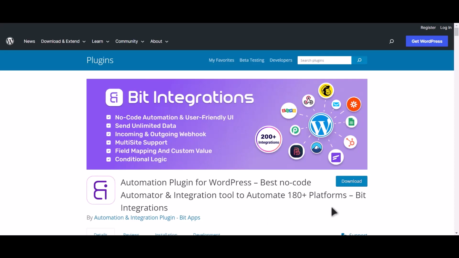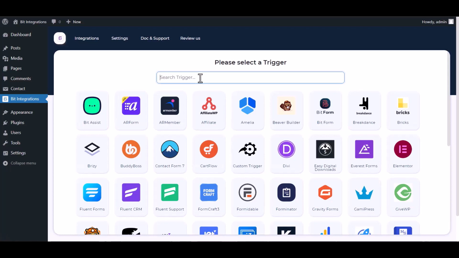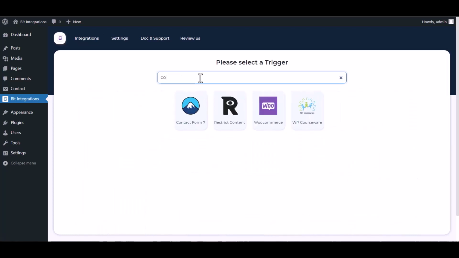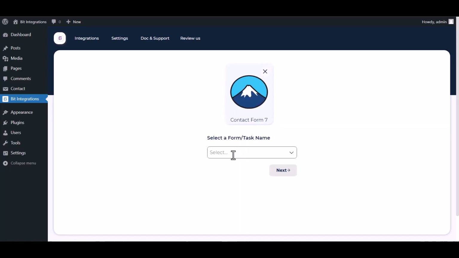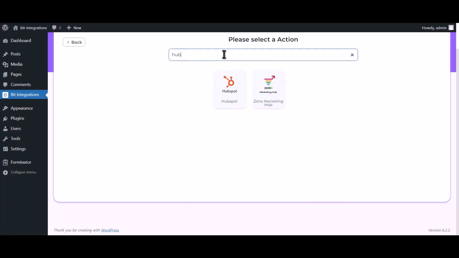I am utilizing the Bit Integrations plugin to establish a connection between these two platforms. Let's go to Bit Integration Dashboard. Create integration. Search and select Contact Form 7. Select a form. Next. Now search and select HubSpot.